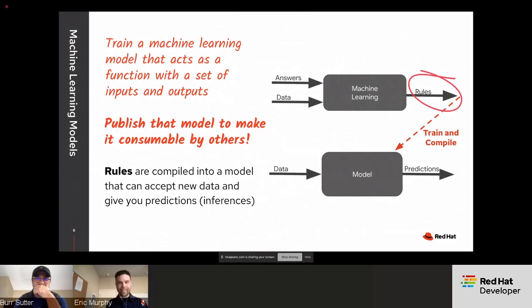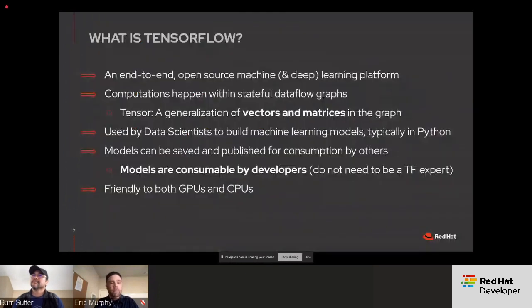And so what you need to do is train a machine learning model that acts as a function. This function has a set of inputs and outputs, and you can actually publish this machine learning model to make it consumable by others. So that's very exciting.